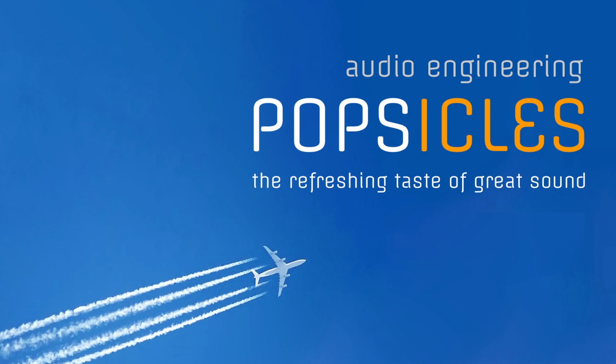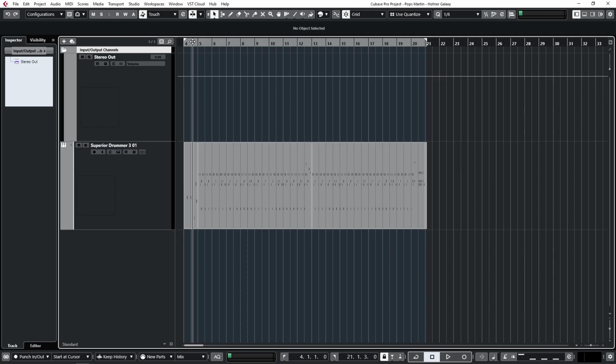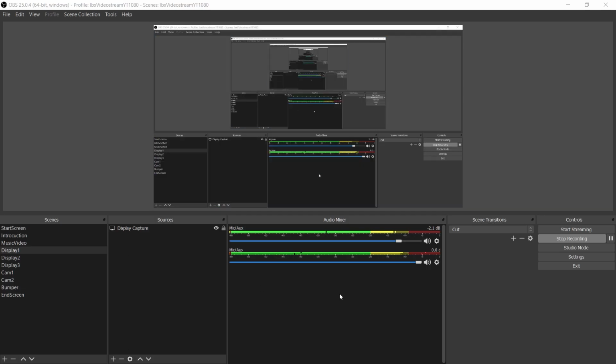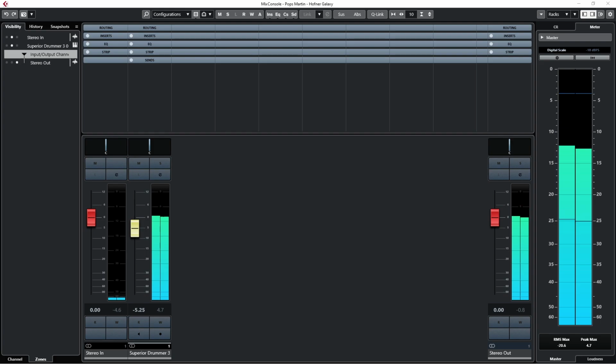Let's go to Cubase. I have just a stupid simple drum track here, and I will show you. Here's the drum track, and I play it back. You can hear it already. Let me jump to the mixer view. There you can see the drum track is playing, and I switch to OBS and you can see here's the drum track perfectly fine.